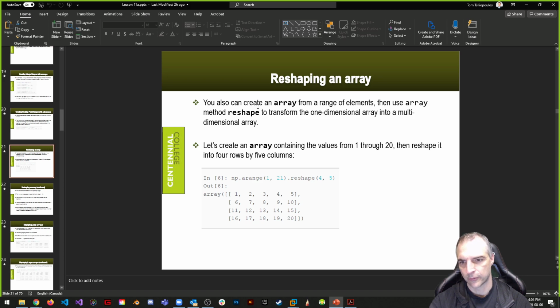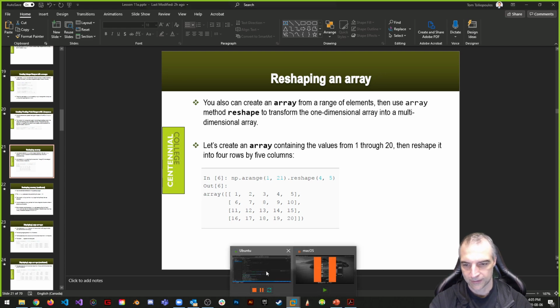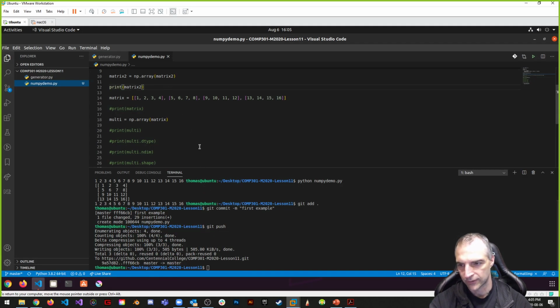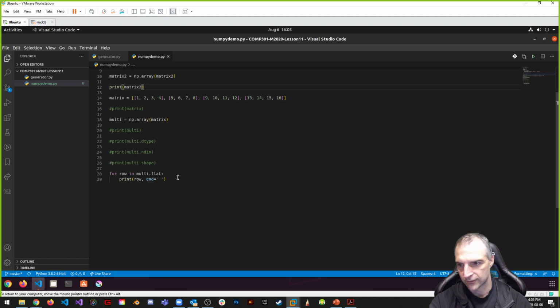Reshaping is really, really important. Okay. So an example would be if I want an array, and this is kind of what we did earlier. I want an array between 1 and 21, but I want to shape it into a 4x5 matrix, right? 4 rows, 5 columns. Oh man, we could have totally done it this way without doing my crazy iterations, right? Yes, we can. That's what reshape does for us. And let me show you that. So here's reshape.